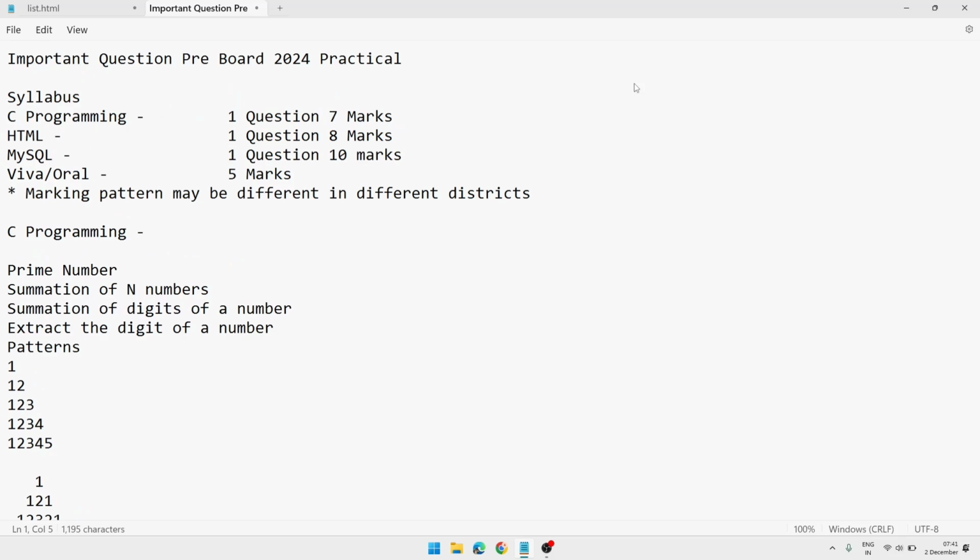For your pre-board practical examination you will require C programming, HTML and MySQL. Each one question will be there, and I hope you will get two options for each question. And here are the important questions for C programming.